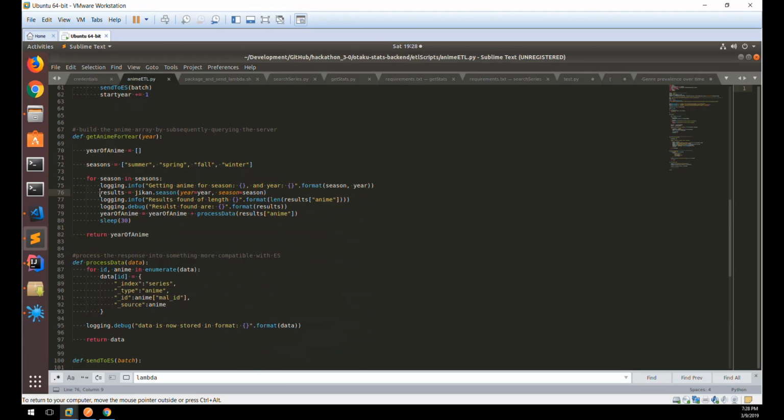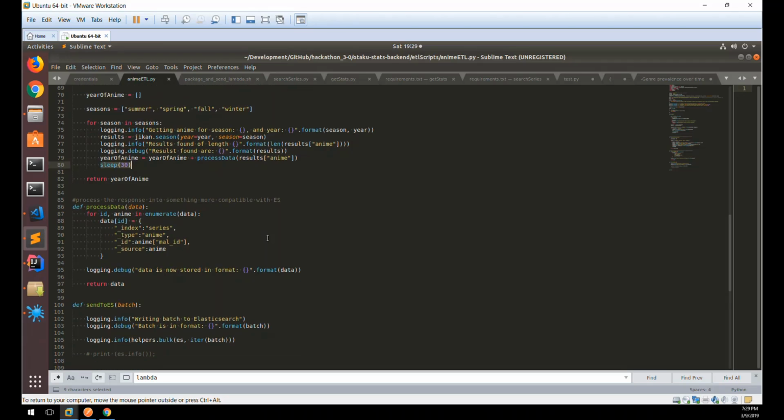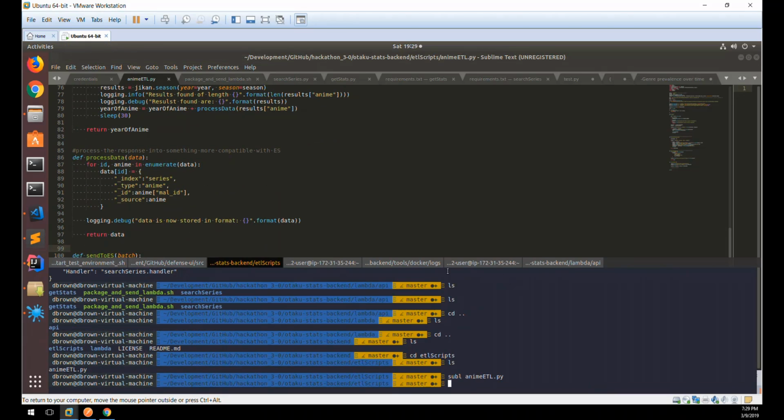There's an awesome API called Jikan, which is built off of the MyAnimeList website. It's basically an already built web scraper. So we pull those out. We do a little bit of data processing just to get them into the Elasticsearch bulk put format. And then we have to sleep so we don't slam their website too hard and get throttled. And then we basically just send it to Elasticsearch. I can show you how that looks right here.